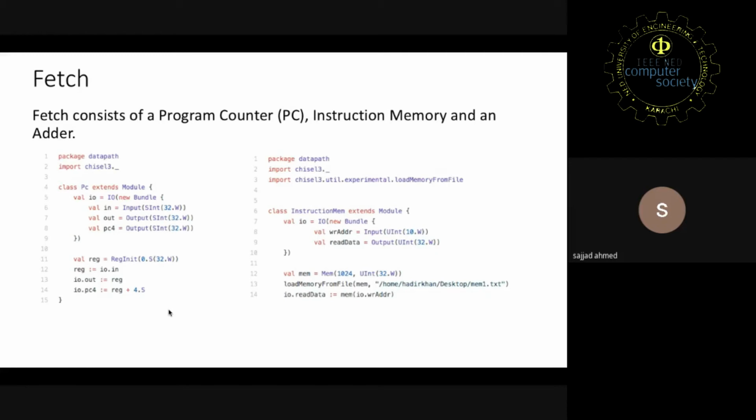input of the register. Then we have instruction memory, which also extends Module, which is a parent class. It also has one input and one output, write address and read data. We know that memory takes address and outputs data on a clock cycle. We have created a memory of 1024 lines and 32-bit wide using the Mem construct of Chisel. Chisel provides two types of memory, synchronous and asynchronous. We have the asynchronous variant of Chisel memory.